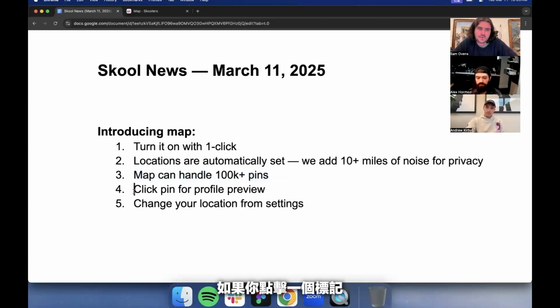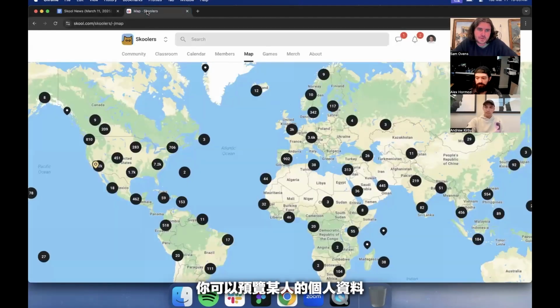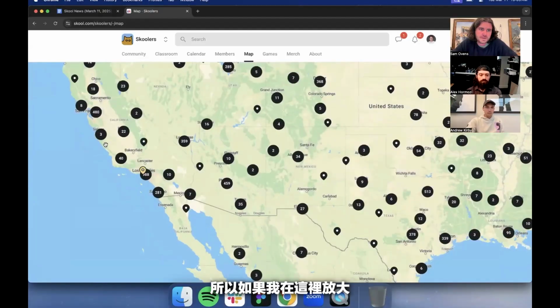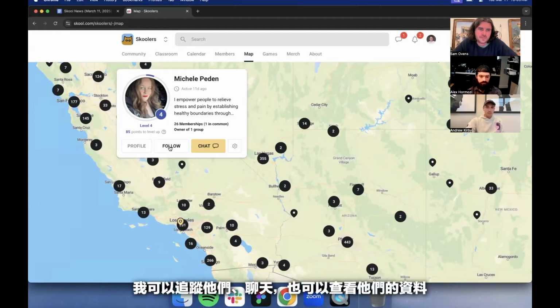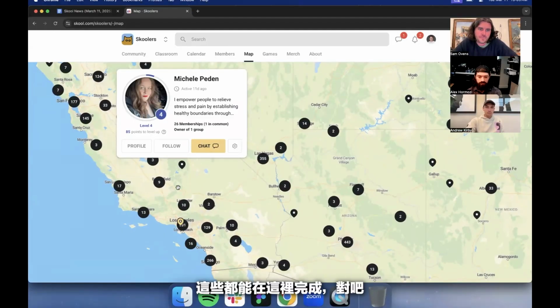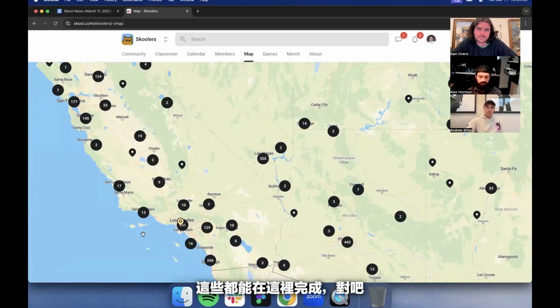And if you click on a pin, you can get a preview of someone's profile. So if I zoom right in here, I click on this person, I can see a preview, I can follow them, I can chat, I can view their profile, all from here, right?